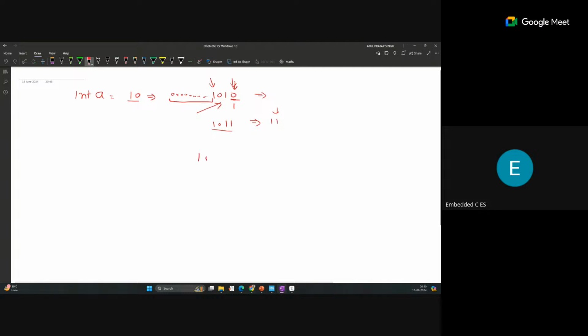Suppose we have 1010 and we want to change this bit to 1. We have to create the mask, and the mask will be like this. Then we perform the OR operation. Let me show the table of the OR operation: the combinations are 0 0, 0 1, 1 0, and 1 1. Suppose this is input A and this is input B, and we are performing A OR B. What output will come?